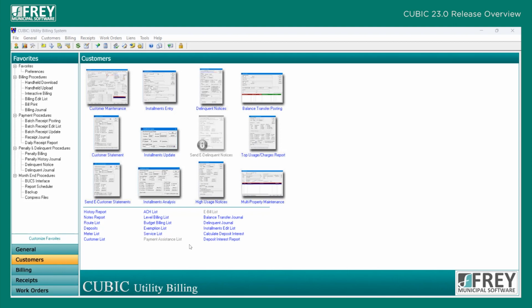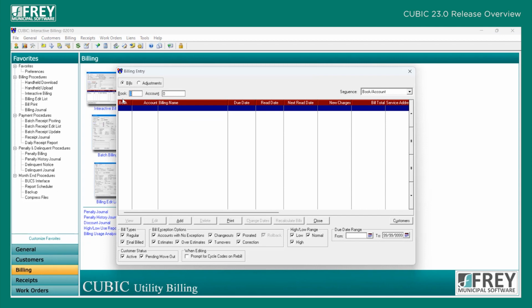There have been a few changes to interactive billing. They are as follows. There is now the ability to sort the billing and adjustment grids in the first three custom alphabetic and numeric field order. So here you can see in the sort sequence, you have the first three alphabetic custom fields and the first three numeric custom fields. These are the same sort sequences available in customer maintenance.